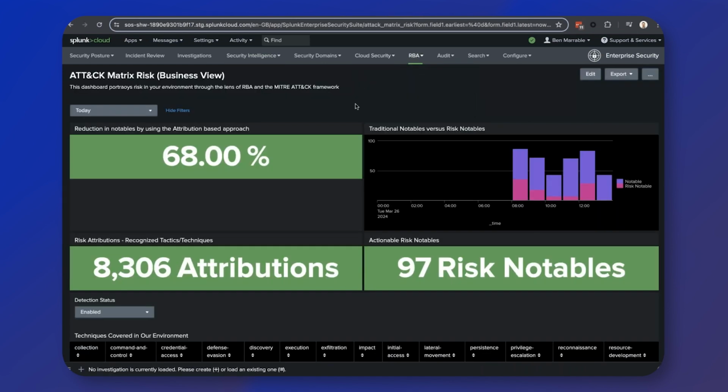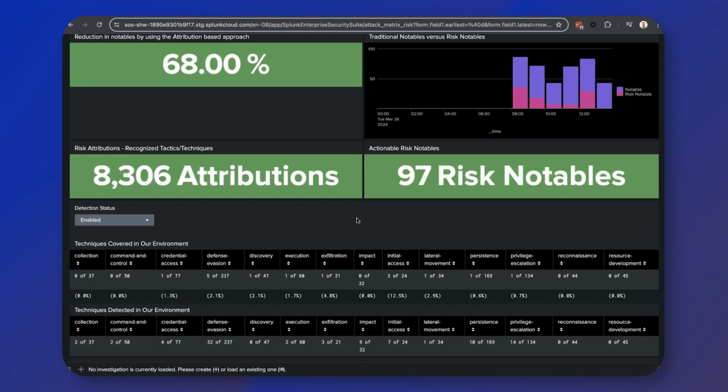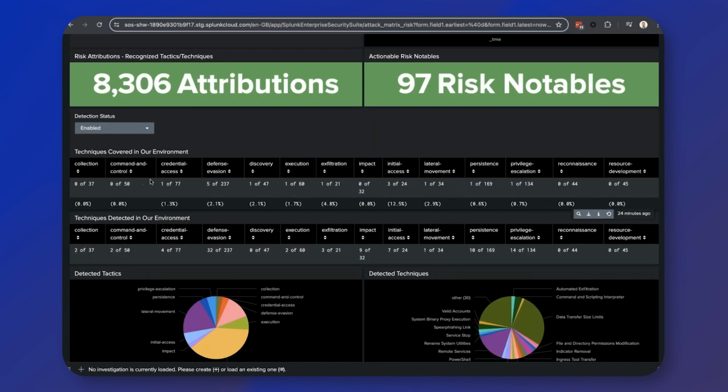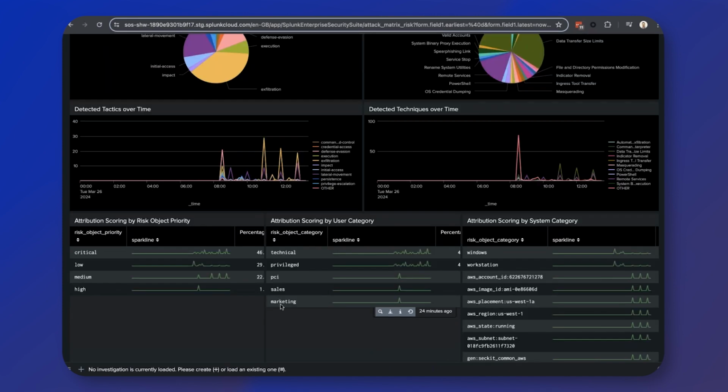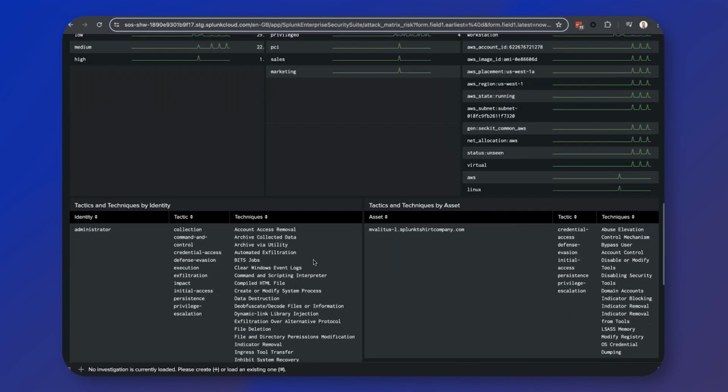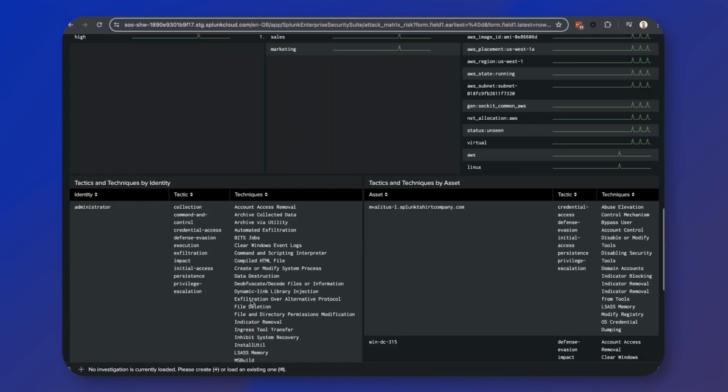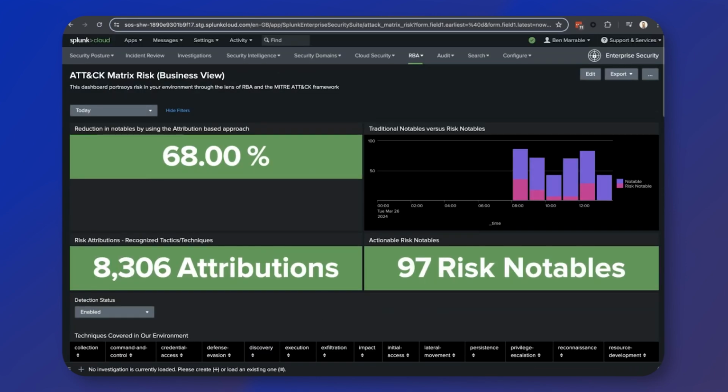risk business view. And this is a high-level view between notables and risk notables of what's going on here. So what we've got in terms of attributions according to different techniques and tactics involved. So we can see coverage, we can see things happening over time. Now this is a demo environment, so it's only really been happening since this morning. Yeah, lots of good information about comparing how things are progressing and also what your MITRE coverage is actually really happening. So it's a very useful dashboard.